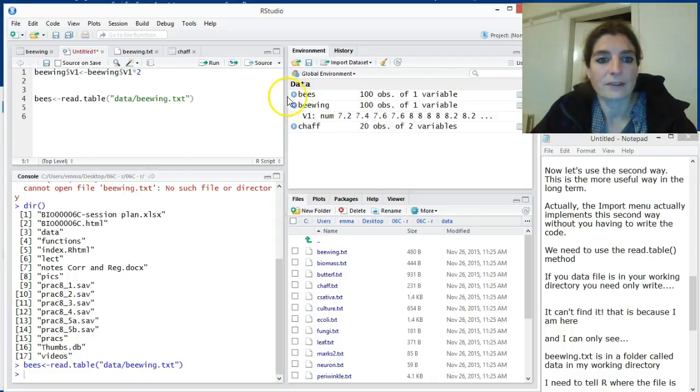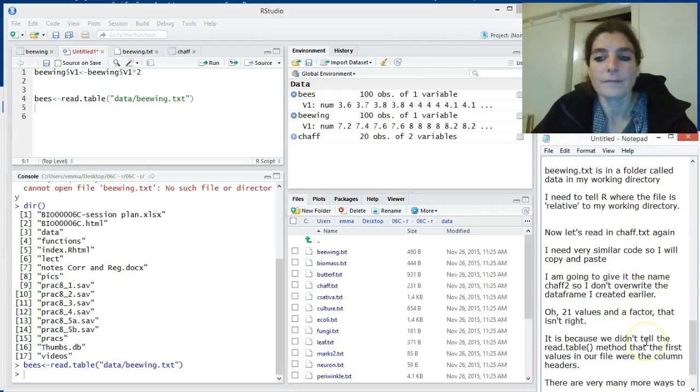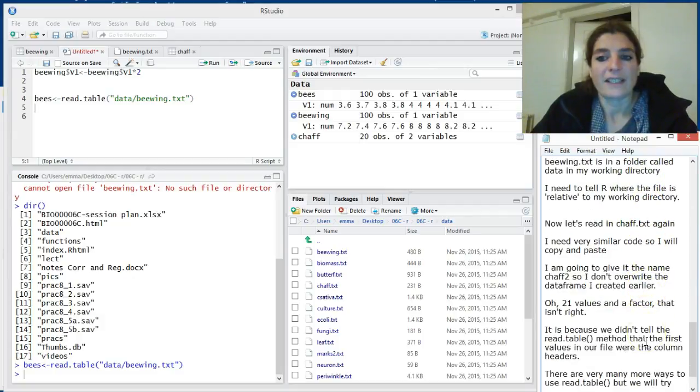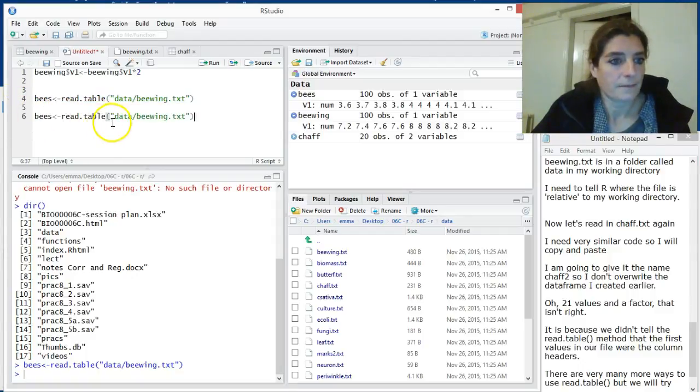So now I've read the same data into a different data frame, and you can see they're the same, apart from those values that were doubled where I doubled them earlier. So I needed to tell R where the file was relative to my working directory. Now let's try and read chaff.txt in again. I'm going to need some very similar code, so I'm going to copy and paste this code here.